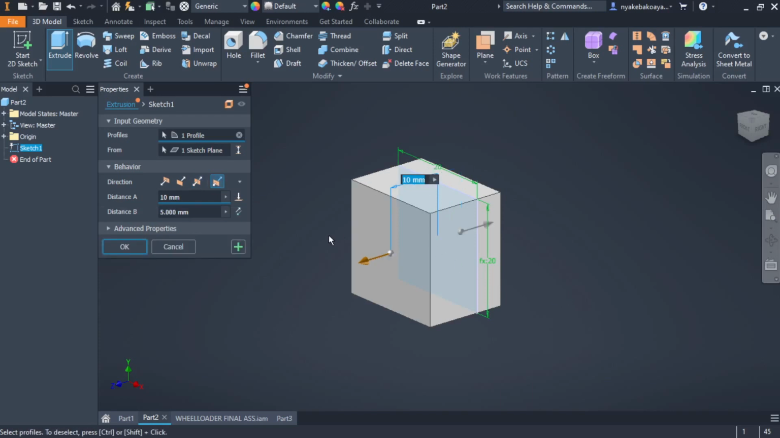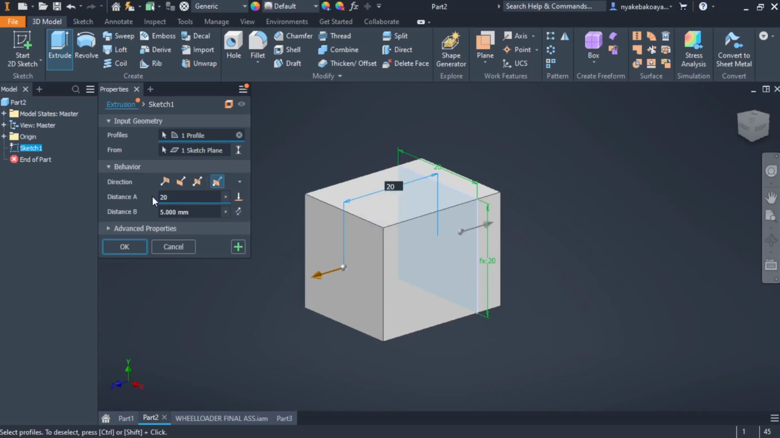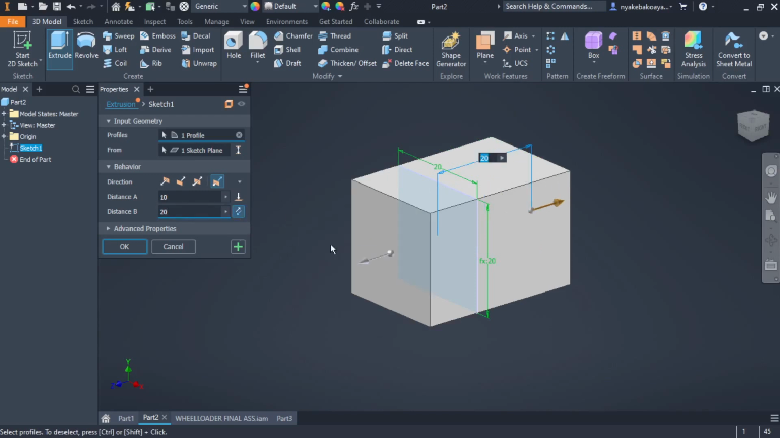You can make this side here, let's say, 20. You see, that's bigger, and the other side you can make 10. See, now that's the asymmetric constraint. That's what it does. You can even flip the direction. The 20 goes to one side and 10 goes to the other side.